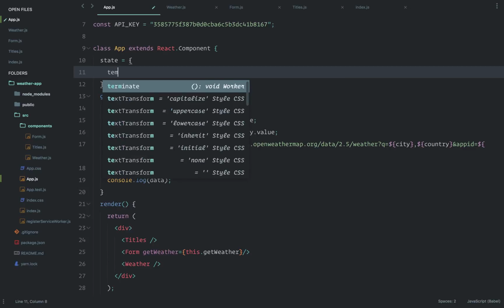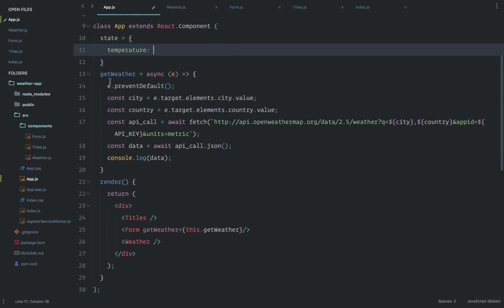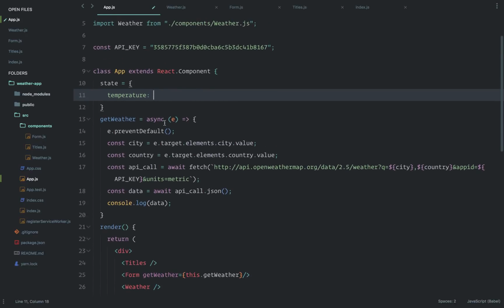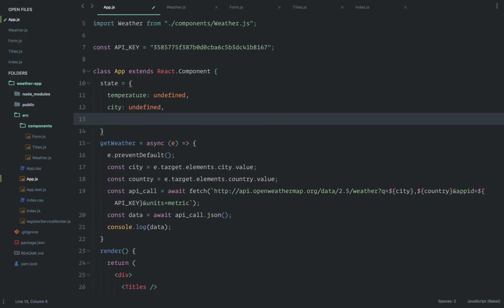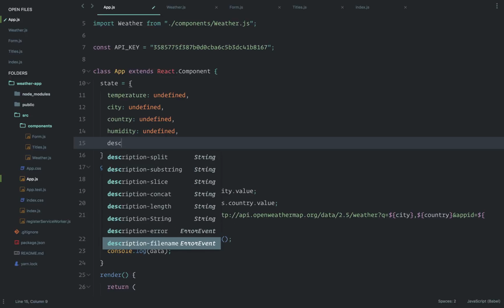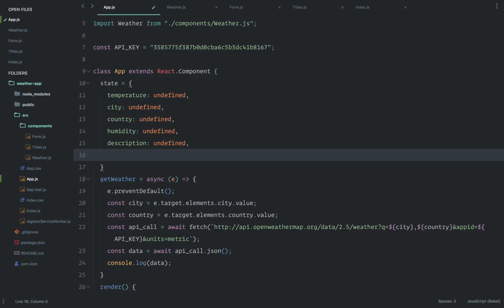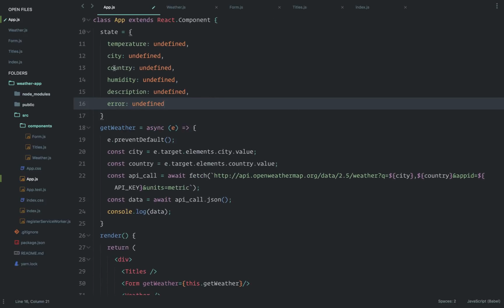To describe the state, I'm going to say temperature. And this is something called the initial state. Okay, this is the initial state of the object. And the state is only going to change once we press the button. So for now, let's just say undefined. Next up, let's give the state a property called city. This is going to be undefined as well. Next one, let's give it a country. This is going to be undefined as well. Next up, humidity. Again, undefined. Description, undefined. And let's give it an error property as well. And we will come back to the error in a moment. So right now, just follow along. And yeah, so these are the states that we need. So temperature, city, country, humidity, description, and error.